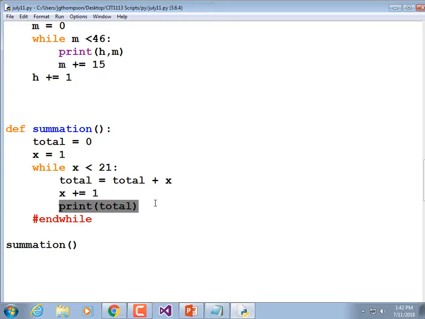The incrementing of x is okay. The problem is that since print is inside the while loop, it's going to print every time x changes. So if x is going up to 1,000, it's going to print 1,000 different totals. So what do we need to do? We need to take print out of the while loop. And how do we do that?